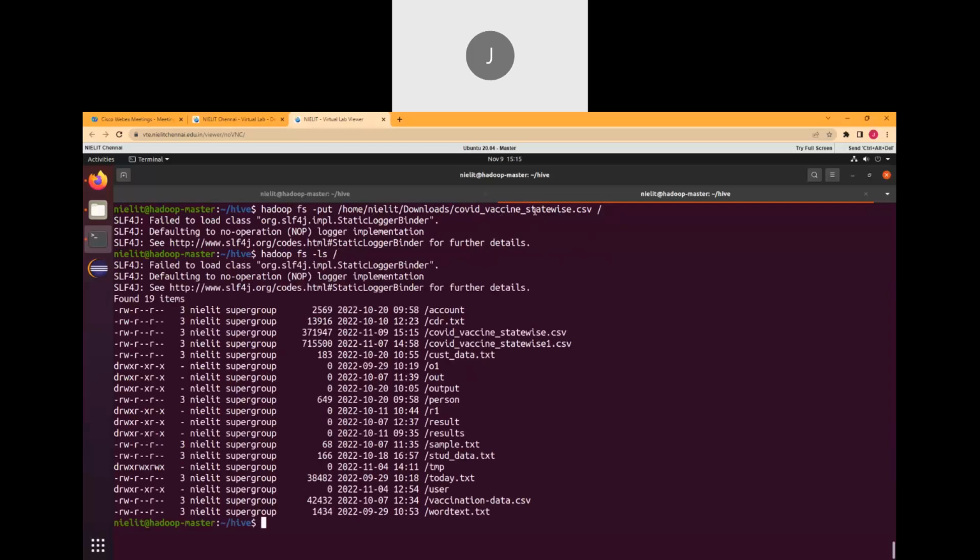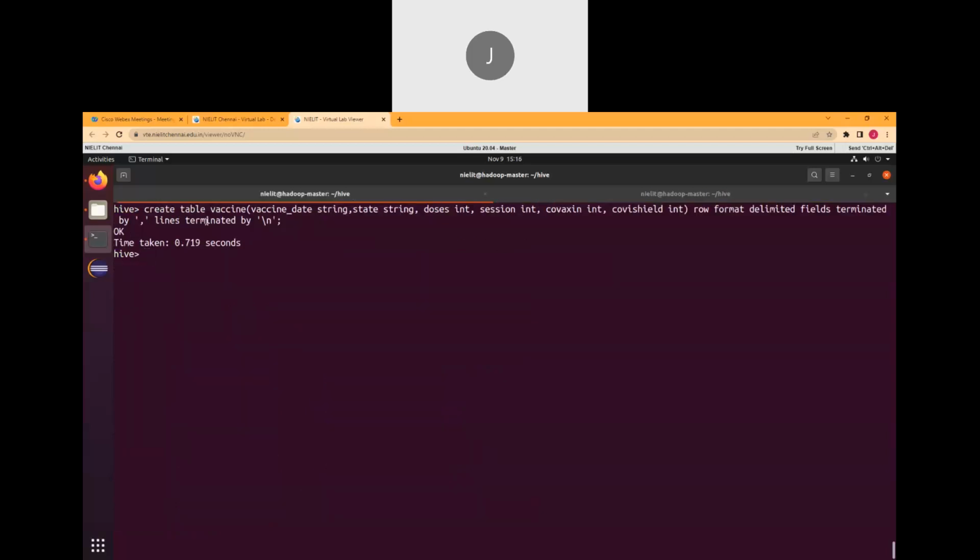This is COVID vaccine statewise.csv, it is loaded. Today it is loaded, line 911. This is old data. We will take this data and work on it. Now it is present in the HDFS. Now we have to load this content into our table. The table we have created is vaccine. So how can we do that? This way.